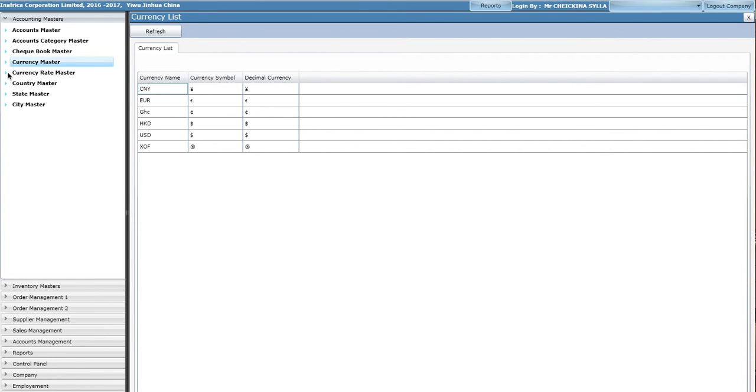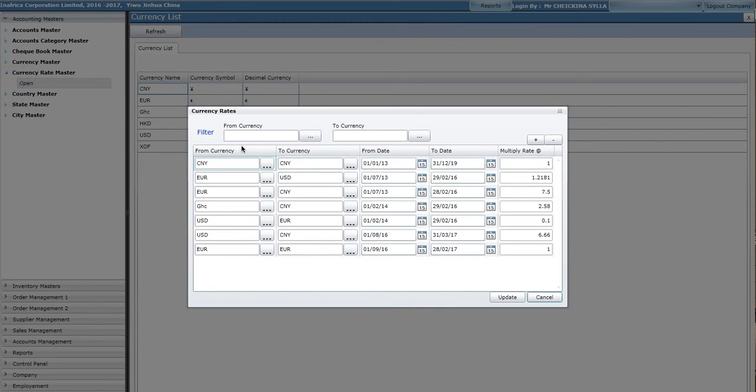Okay, next you can go to the currency master rate, the update of the currency. You can see each currency has a different rate every day. We can set this up manually.